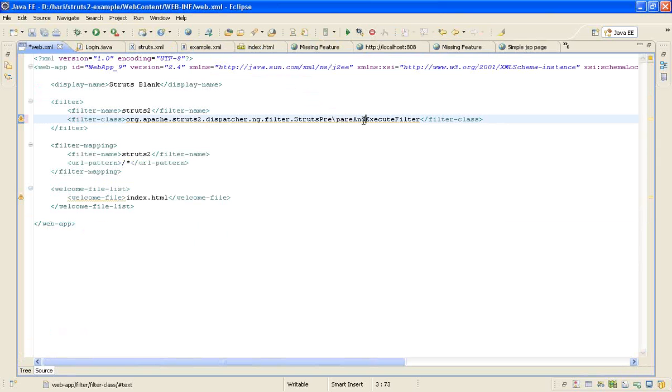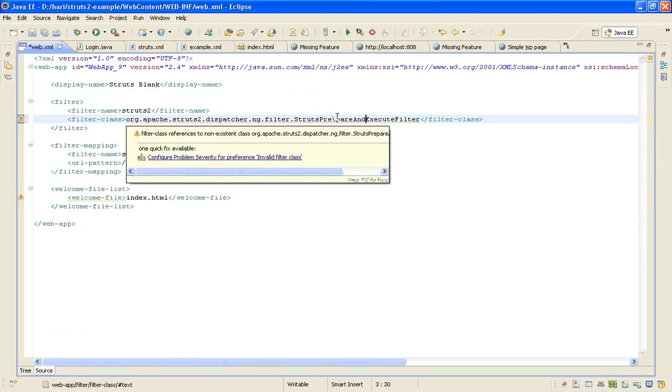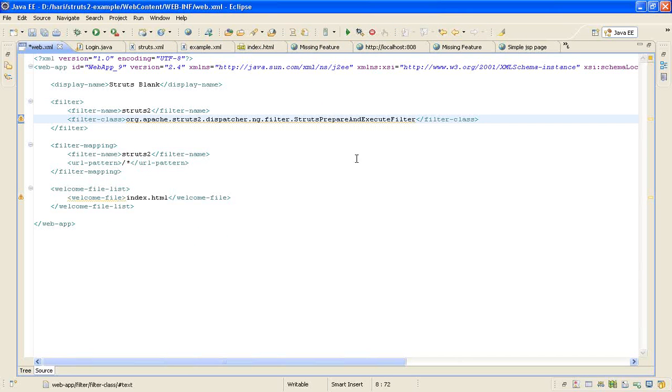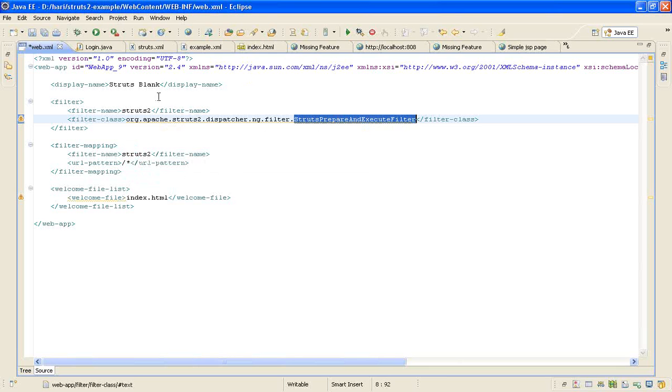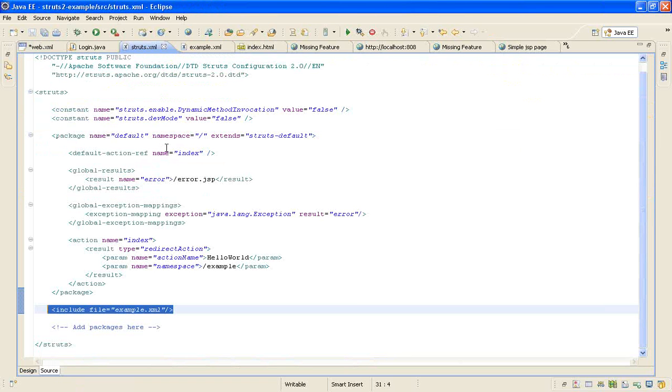So anything which will come to this particular filter, it will come to the filter, then it starts when you are loading it. The first time this filter gets loaded, it will look for a file called struts.xml, and based on the struts.xml, it will create its own configuration. It will have an in-memory copy of this configuration.